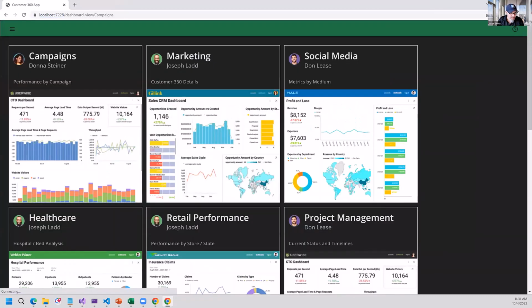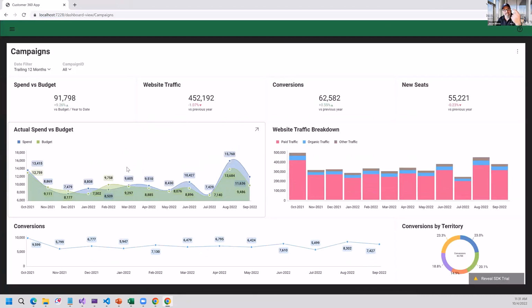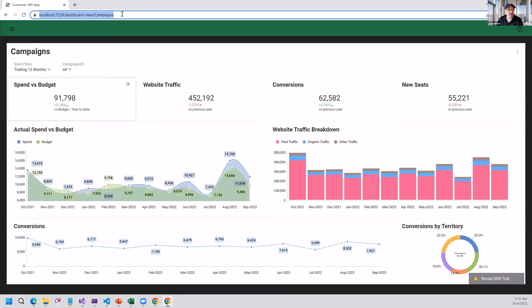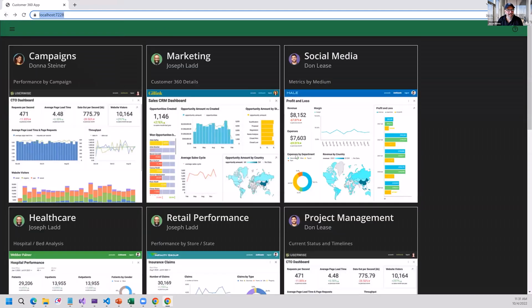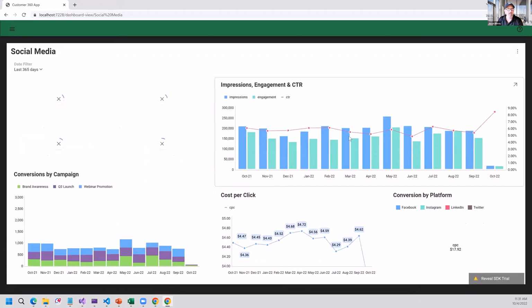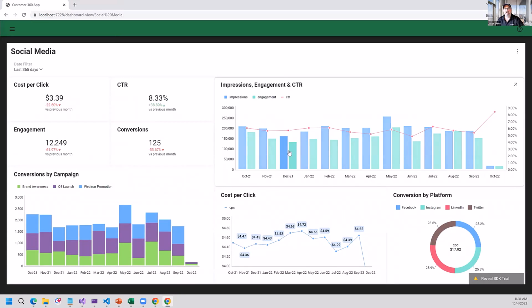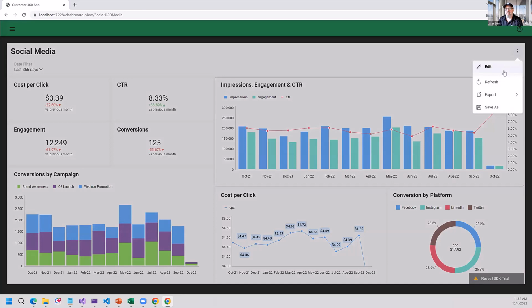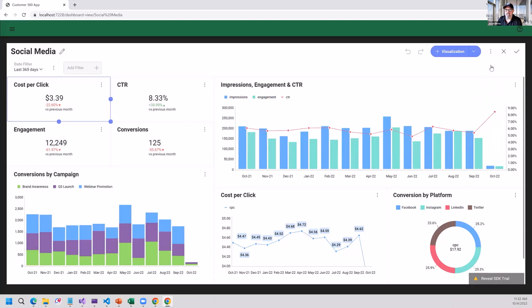Now when I click on this, it passes me to this page, and you can see that it says load up the campaigns dashboard. And here I am inside of campaigns. Now, if I go back and click social media, it loads up the social media file. So I'm loading dashboards dynamically on the fly from some list that I got from the cloud and then my local options. And if you remember, we talked about editing, exporting, all these other things.